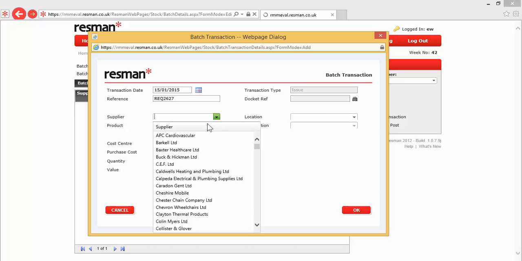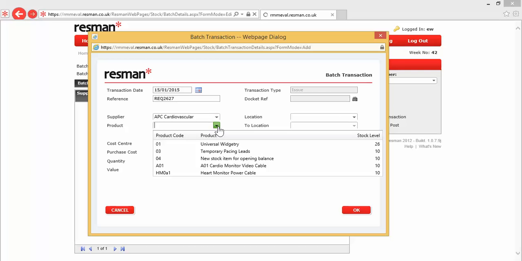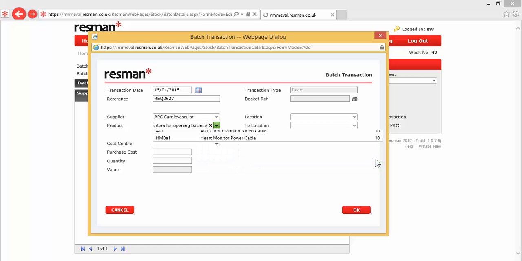We'll choose our supplier, which was APC Cardiovascular. That then filters our product selection, and there's our new stock item for opening balance with a stock holding of 10. That gives us a cost center automatically and the purchase cost. We're going to issue just one item, and when I click on tab, that gives us a stock value.